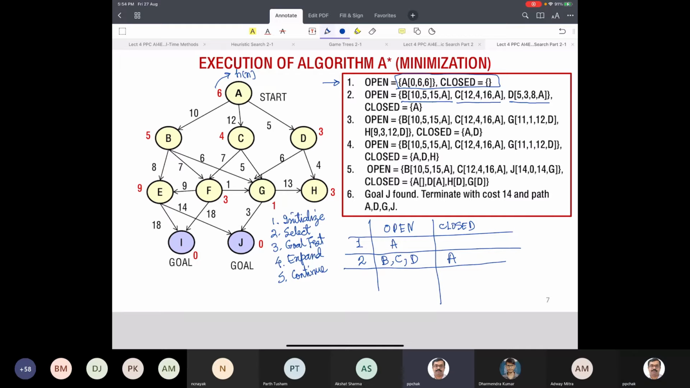Now we come back. Once we selected A, it was not the goal in step 3. Then we expanded A to generate children B, C, D, put them in open, and went back to step 2. Now in step 2, by algorithm A star for a minimization problem, which node will we select? D, which has the minimum F value.